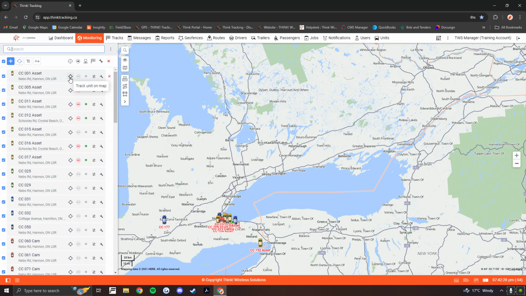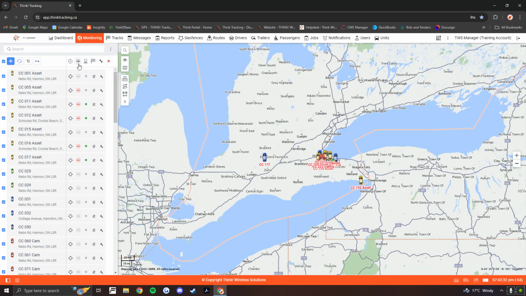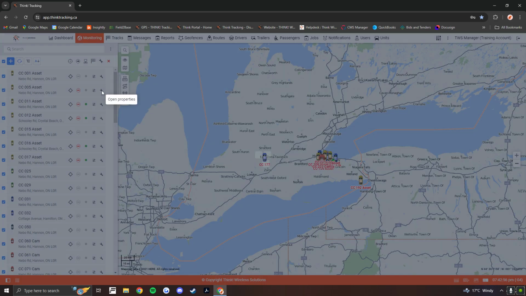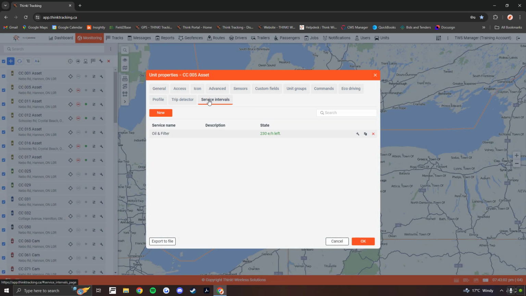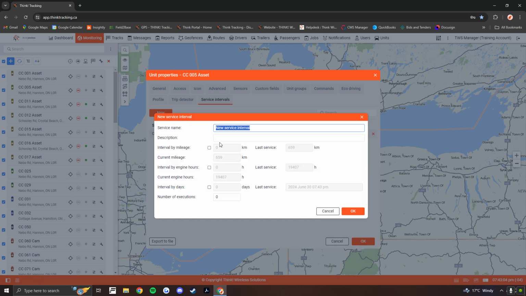You can now see that we have a quick track option, the motion state of the unit, such as the engine being on, off, the unit idling or moving, the connection state, whether the unit is online or offline, a quick track function, which will display the final 24 hours of movement done by this vehicle, and then the unit properties. This allows you to manually set the vehicle odometer or engine hours, as well as creating service intervals, whether it be by mileage, engine hours, or days.